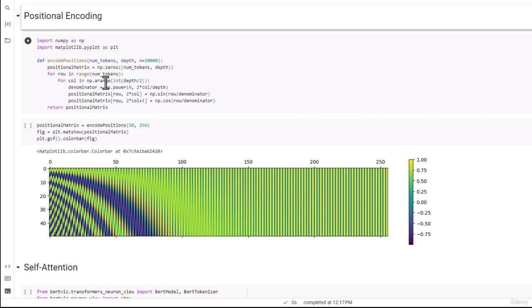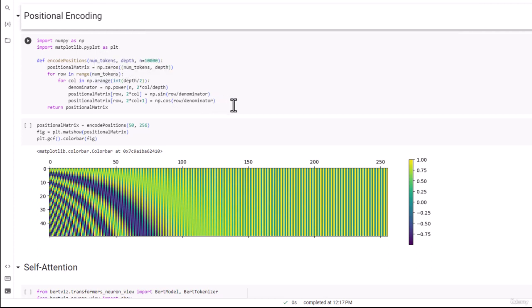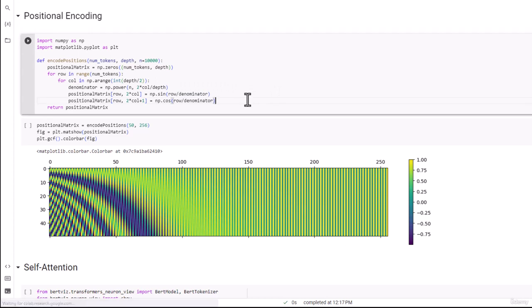Why are we doing that? Well, that's because we're interleaving both a sine wave and a cosine wave into this positional matrix. So half of the values are going to be from a sine wave, half are going to be from a cosine wave. And we apply this function that turns it into what the academic paper says it should be for positional encoding. But let's go ahead and define that function.